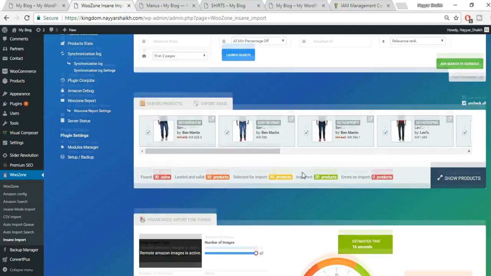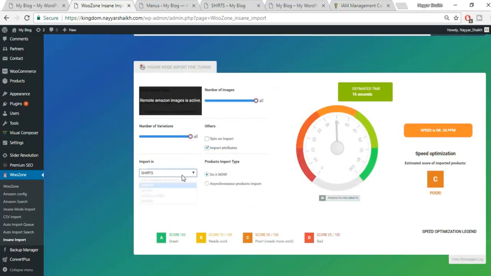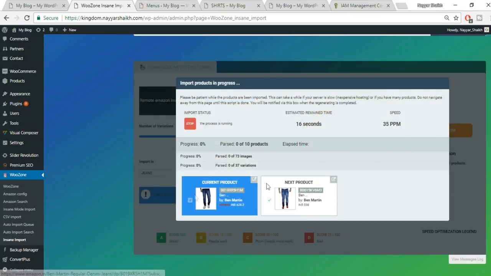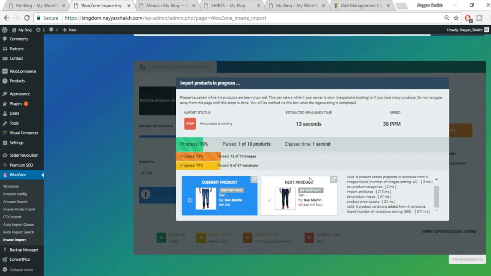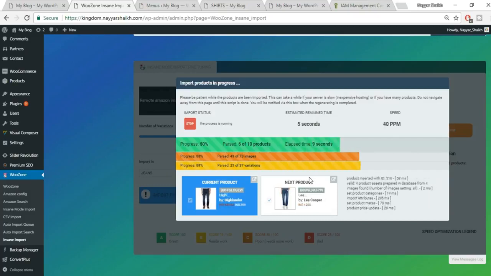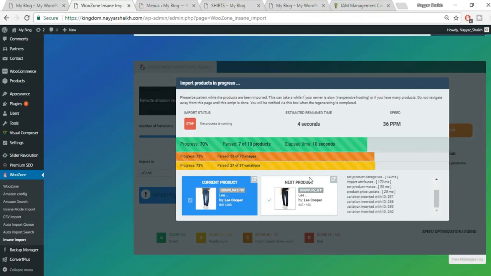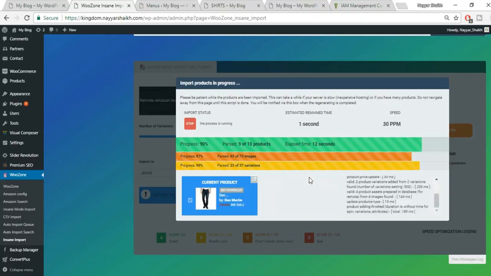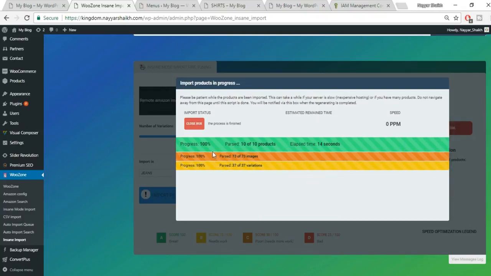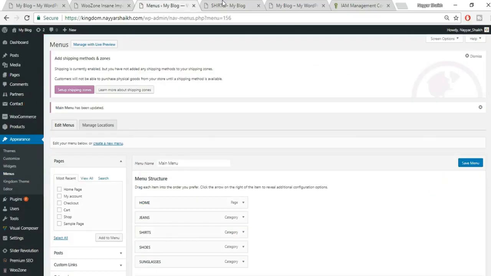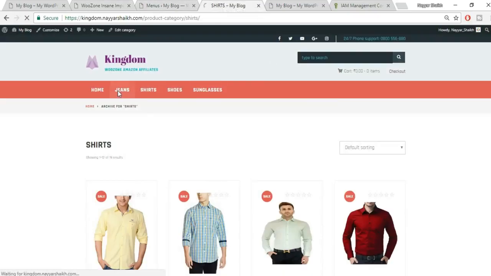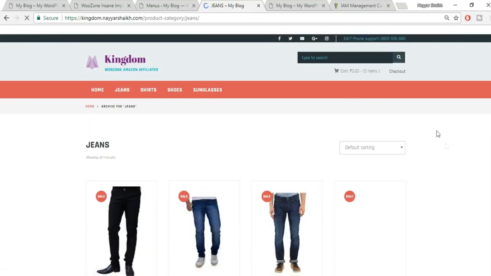Okay, I want all of them. So again, coming back over here, now I'll select the jeans category from here. Rest everything will be fine. Click on import products. Now all the products will automatically be imported, and not only that, they will all be sent to and attached to my jeans category, just as when I clicked on shirts category, all the products were there. Okay, done. Close box. Come back to your website, click on jeans, and we should see a few products over here also.